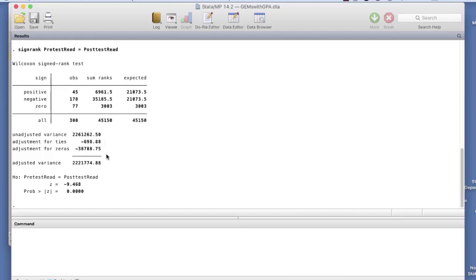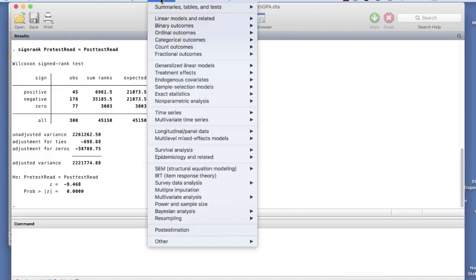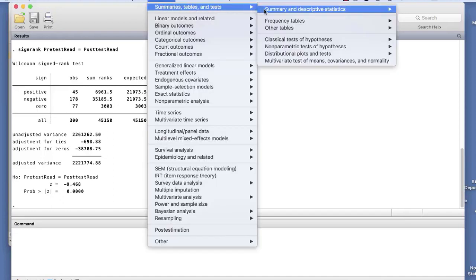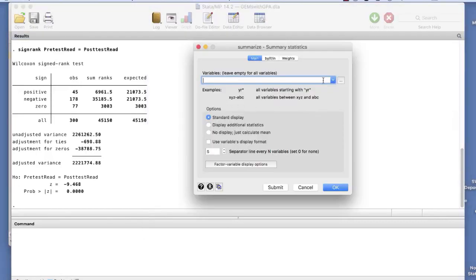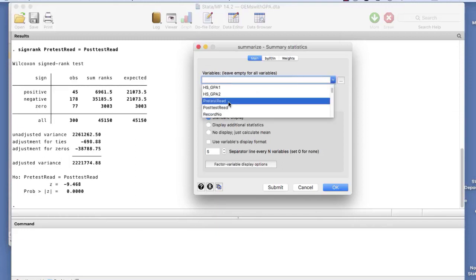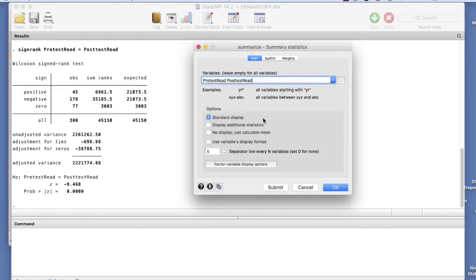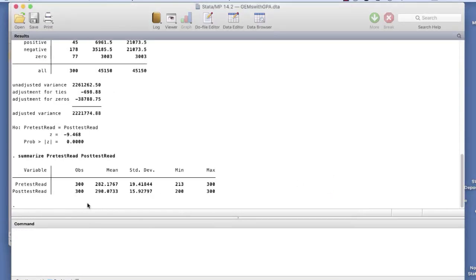Now the only thing is, to get a reference to see how the scores differ, we like to see what the means are. So we're going to have to go up to get our summary statistics, and we can put in pre-test and post-test reading, and then we can see that the mean for pre-test was 282 and post-test was 290. So this difference between the pre and the post-test was significant.